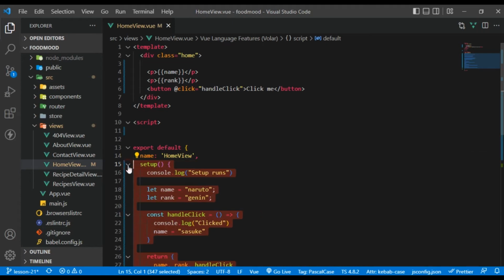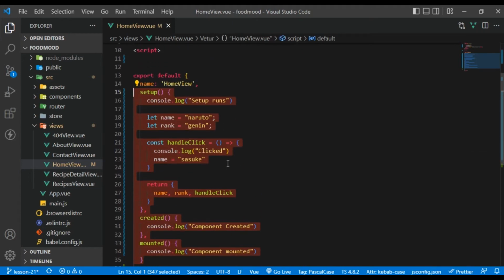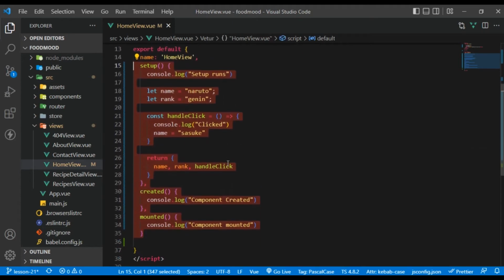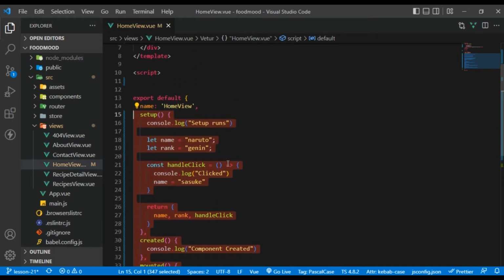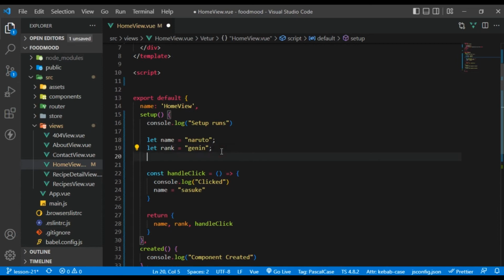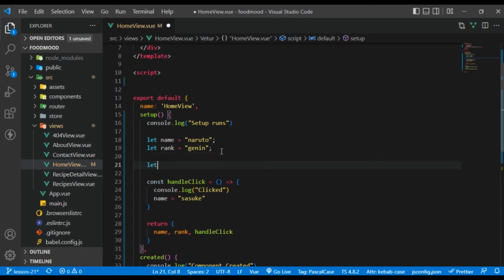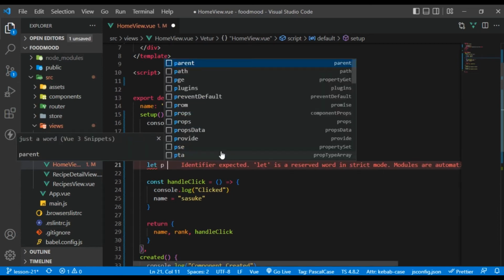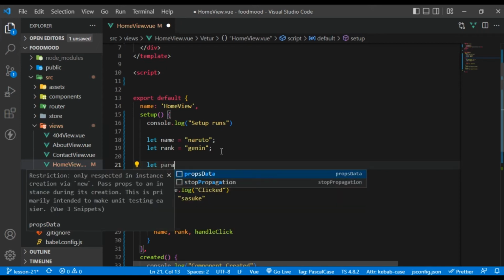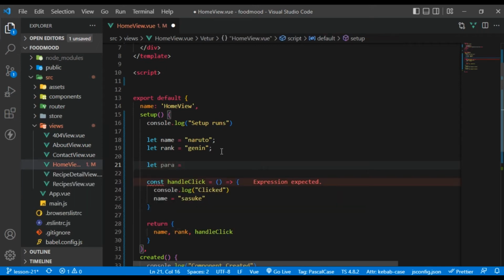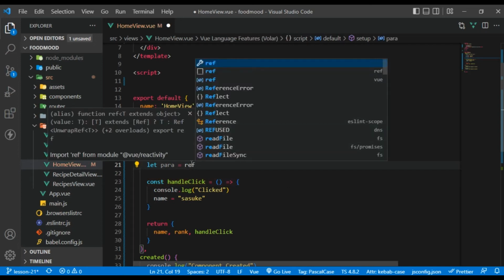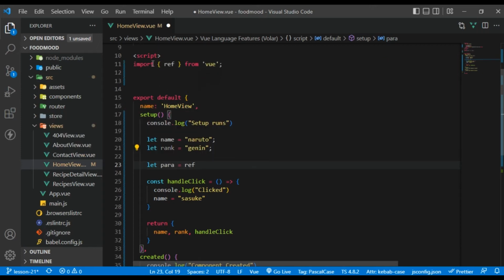Now inside of the setup hook, inside of our composition API, the way we do that is slightly different. The first thing I want to do is create a variable. I'm going to say let para, or paragraph, equal to ref. Now this ref, we are actually going to import it. So right here at the top we're going to have import ref from vue. So this is going to be the structure.